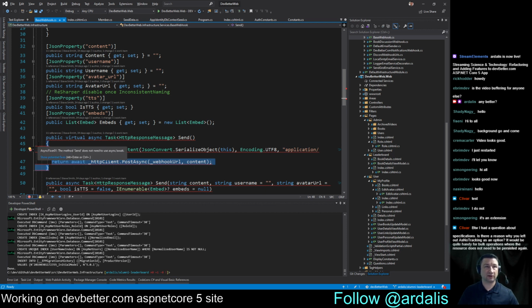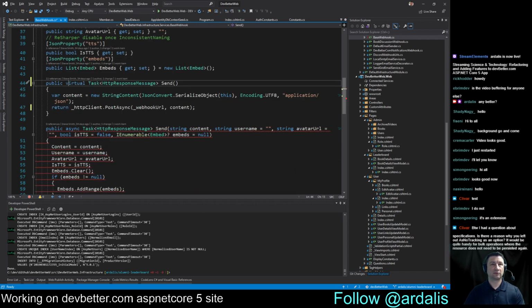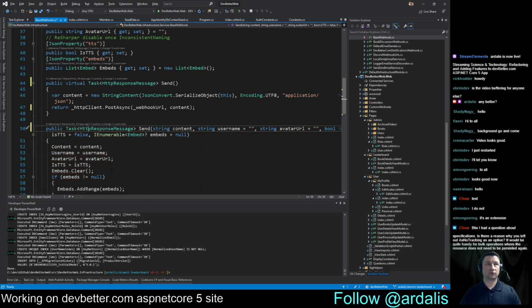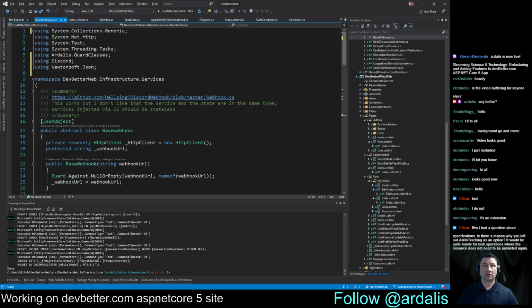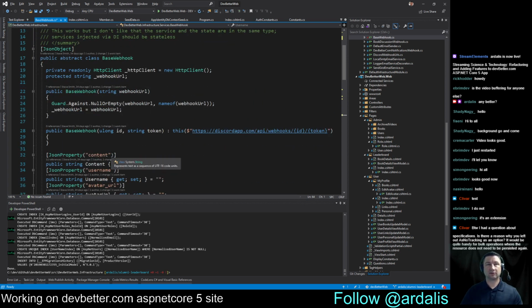Why is this all red? It doesn't need to be async. Alright. Let's make it not async. Trust that Visual Studio is not leading me astray. And now that webhook's going to fire every time, but it's going to fire after it saves.